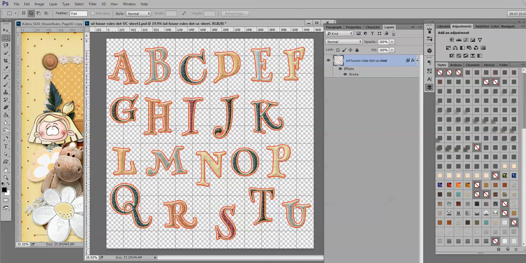Specific information on that is in this written tutorial on the Studio blog. But now if you look at this grid, you can see that each letter is contained within its own grid. The B is not hanging into part of the A area. Each one has its own space.